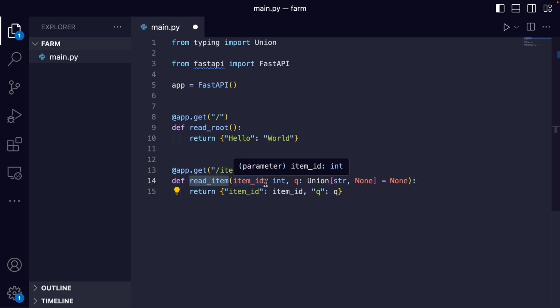This read item function is going to get the item ID, and then where it says q here, that is an optional query parameter that can be a string or None. It defaults to None if it's not provided in the request. And then we're just going to return a JSON response containing the item ID and the value of the query parameter q. So this basically demonstrates the use of path parameters and optional query parameters. And that's all we're going to do for our server.